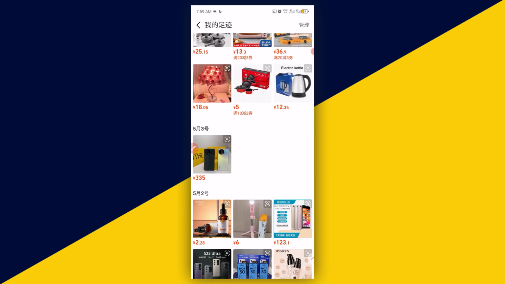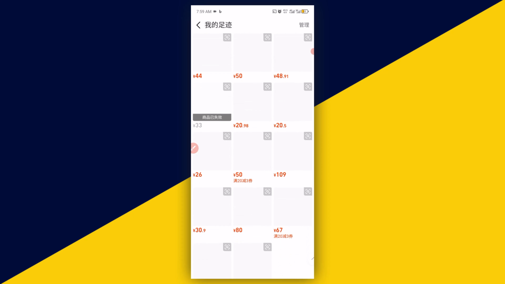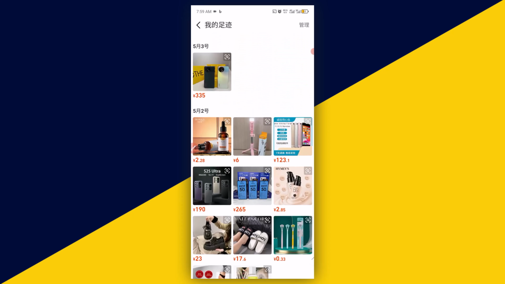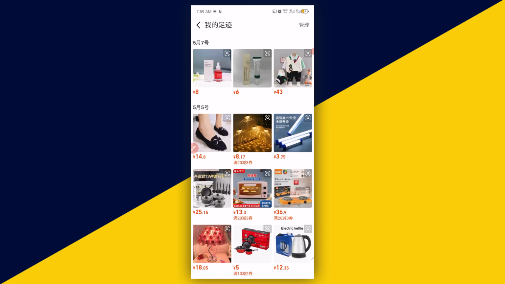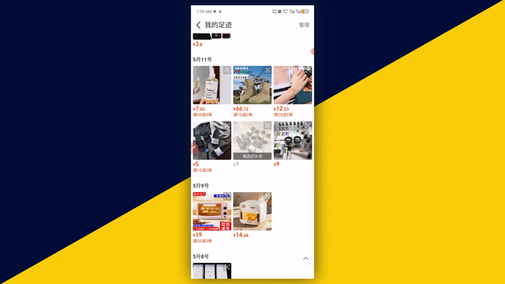The more you scroll down, the more products are going to load up in this particular category. One great thing about this new feature in the 1688 Chinese shopping app is that when you are searching for products in this foot section and you find the product you are looking for is no more available, like this one right here, but you are still interested in this particular type of product, what you can do is use a similarity search.